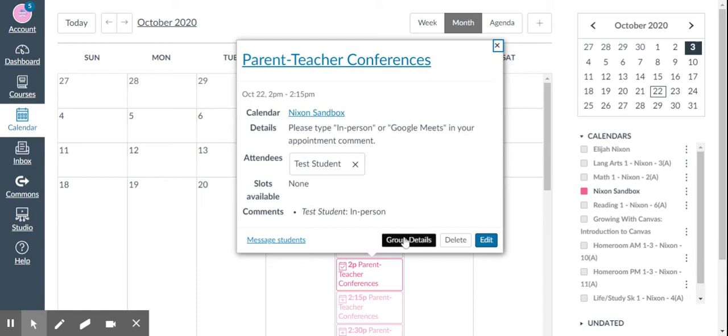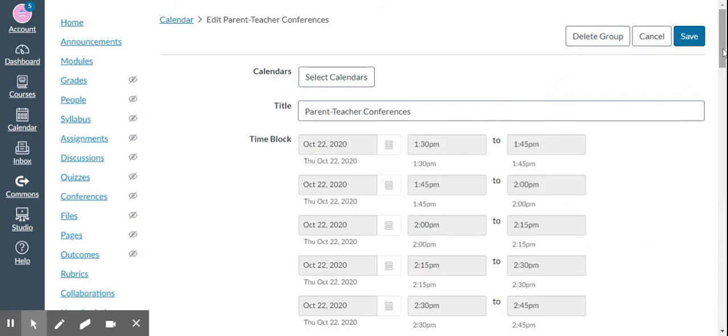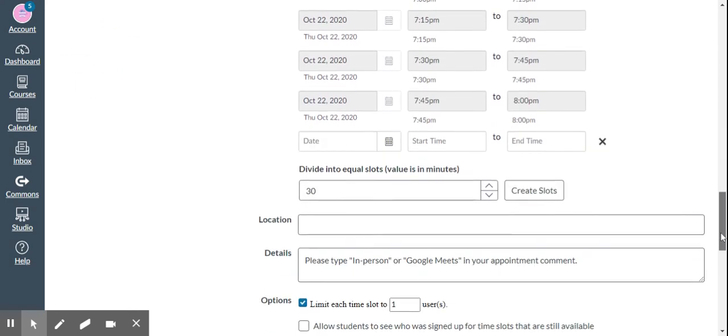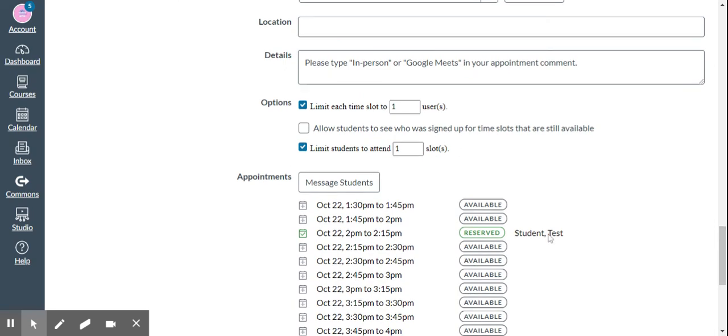I'm going to go to group details because, let's say you were doing this as a test, or you were going to do an appointment group and then you decided to move it, the date didn't work out. Normally, from this screen, you would have to delete every single one of those appointment slots. And that takes a long time. Don't ask me how I know. So I'm going to click Group Details. And from here, you could choose to delete the entire group. You can also edit some of the details. You can add more time slots if you want. And you can obviously change the location details, all of this good stuff.